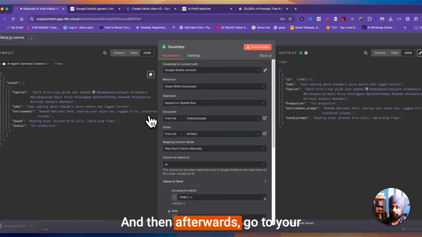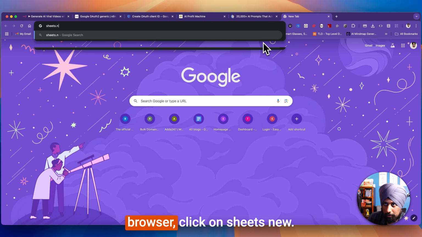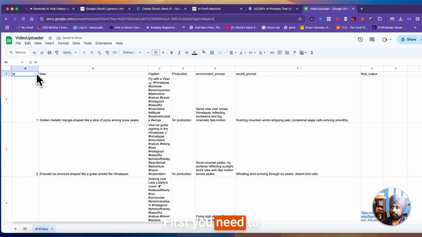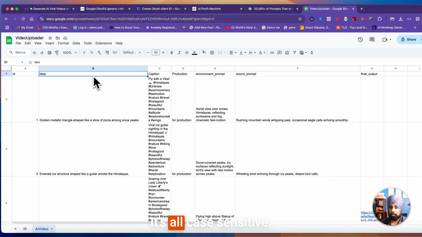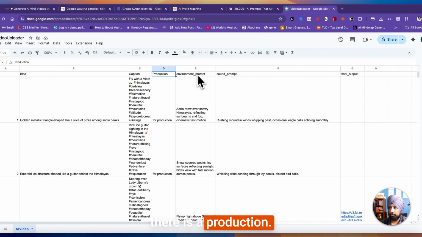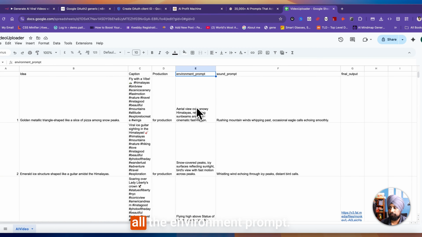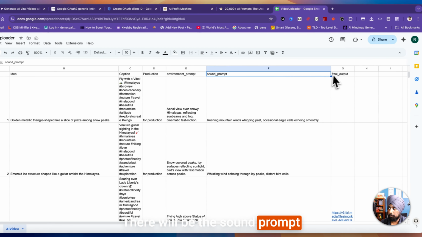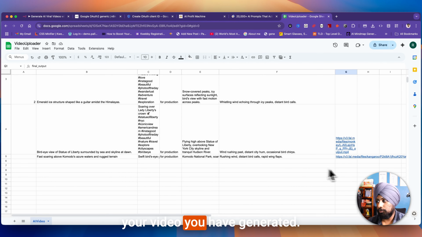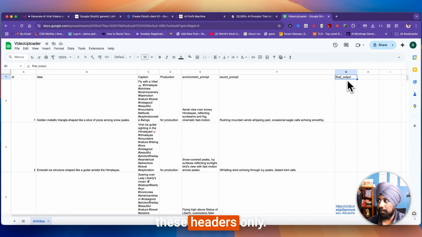And then afterwards, go to your browser, click on sheets new, create a new sheet, give it a name you want. First, you need to add these headers. First will be the ID. Next will be the idea. It's all case sensitive. Let me give you a warning. Okay, there is a caption. There is a production, there is this environment with all the environment prompt, there will be the sound prompt, and there's a final output which has the video URL you have generated. Okay, you have to create these headers only, that's it.